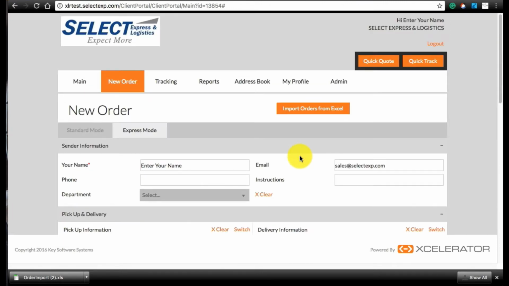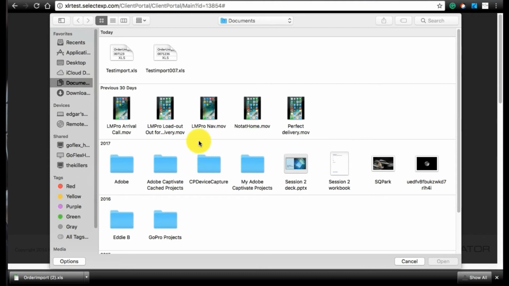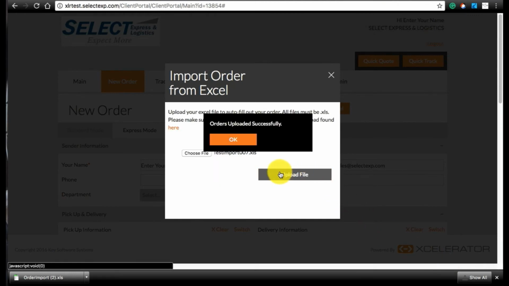So now we're actually going to do the import process. And to import, I'm going to go back into the top of the screen where it's located under the New Orders, Express Mode. I'm going to click on Import Orders from Excel. Now I'm going to choose my file. It's under my documents. There it goes, 007. I'm going to click on Open. I'm going to upload my file, and it tells me my order was uploaded successfully.